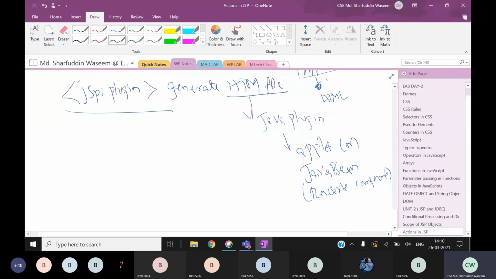So now it is an alternate way to deploy applets. Actually there is a direct way to deploy applets in web pages. Applet itself is outdated, so learning these things is not that important, but you still need to know what the JSP plugin will do.